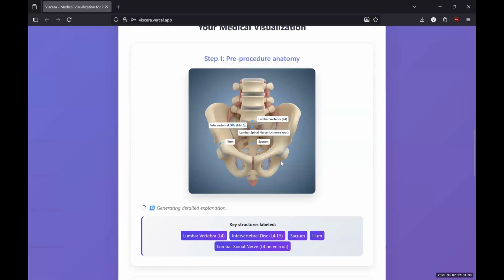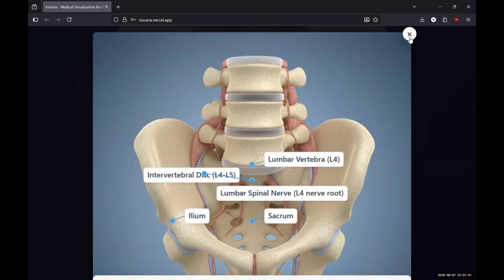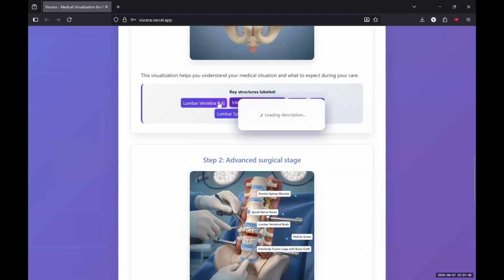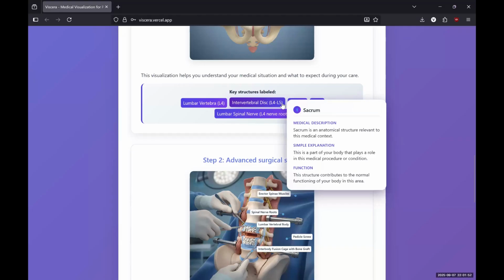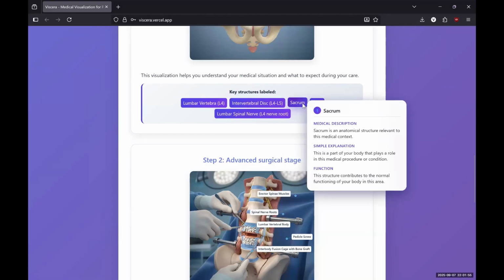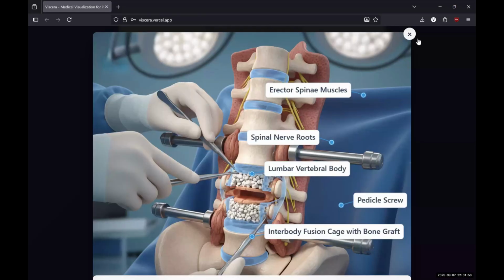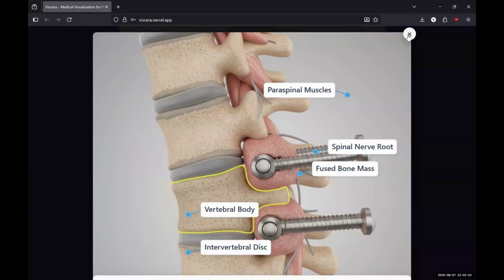And now you can see the images. Again, the placing is a bit off. It's fixable in the future. There are some descriptions that will be loaded as well through the Gemini API. And it will provide some simple explanation as well as a function for those specific terminology. You can see here an image. The images are pretty incredible.